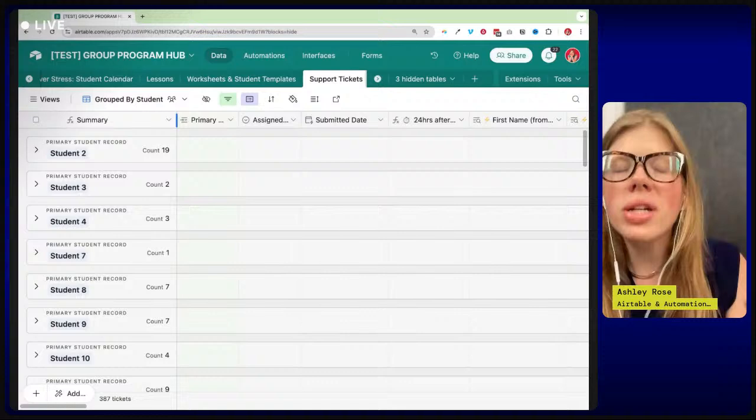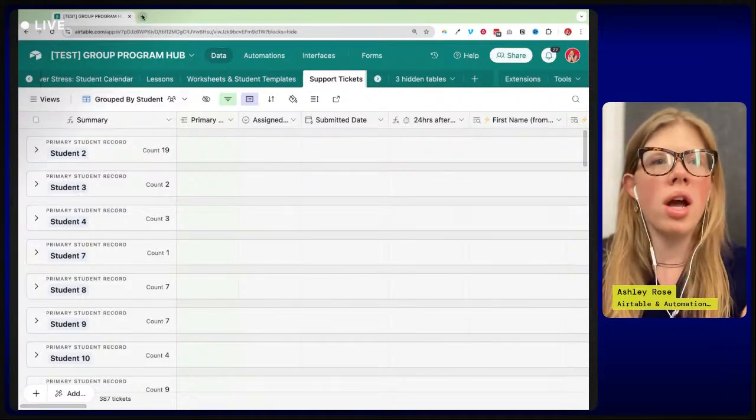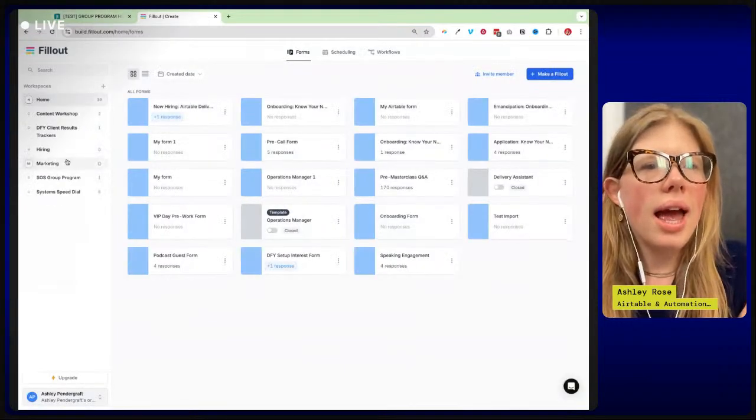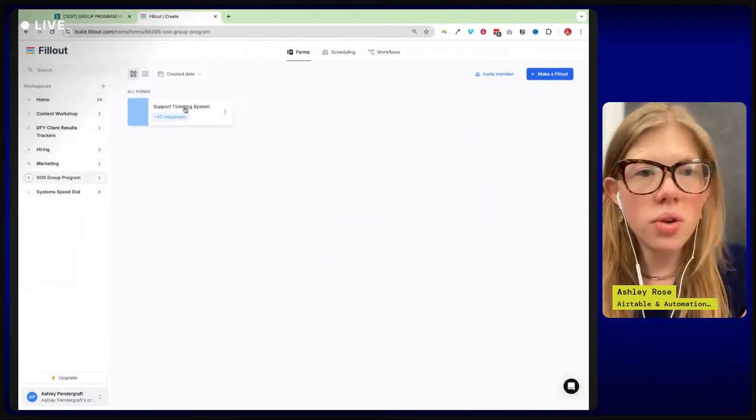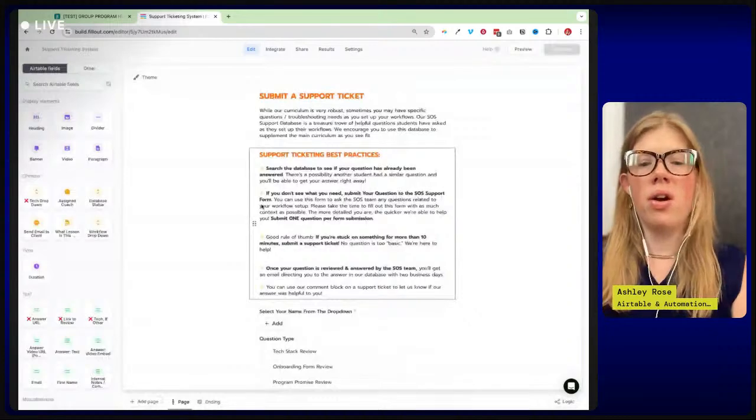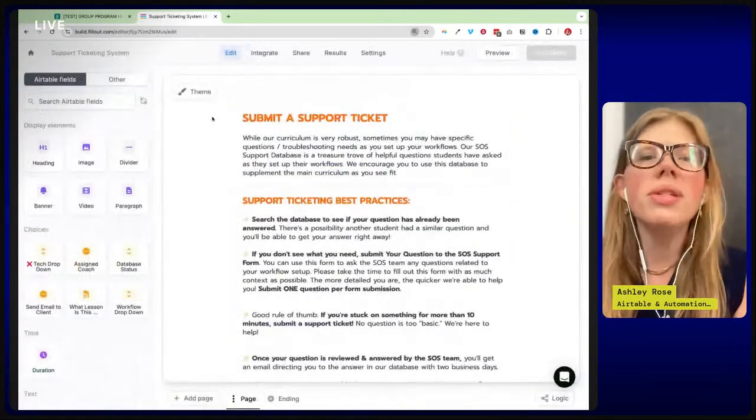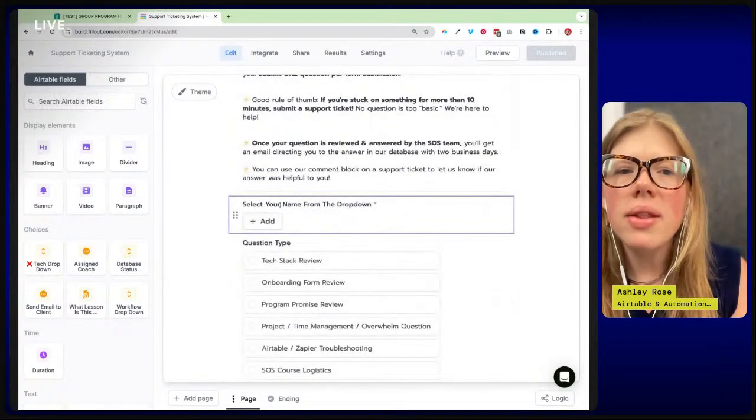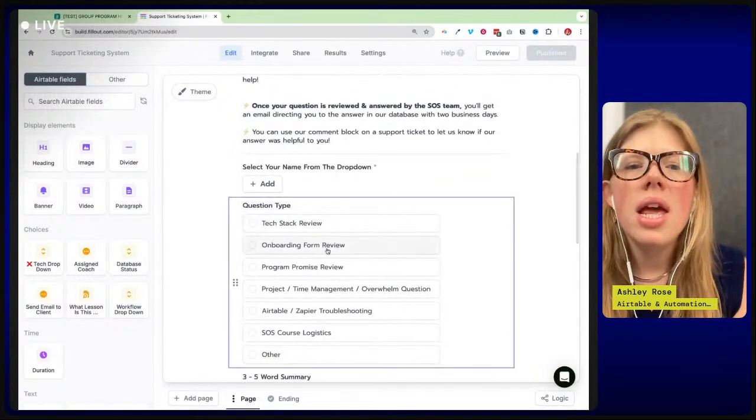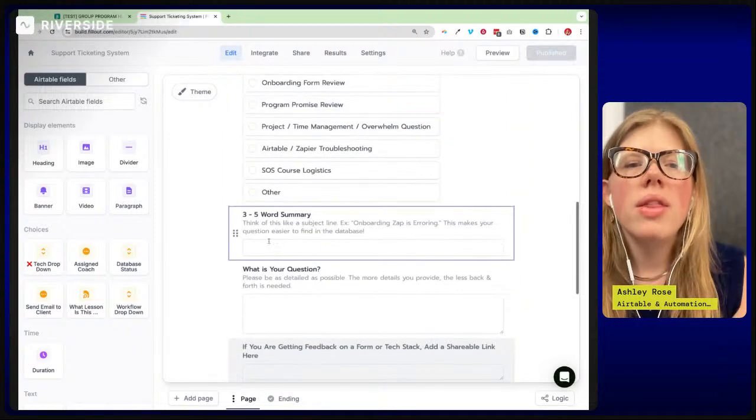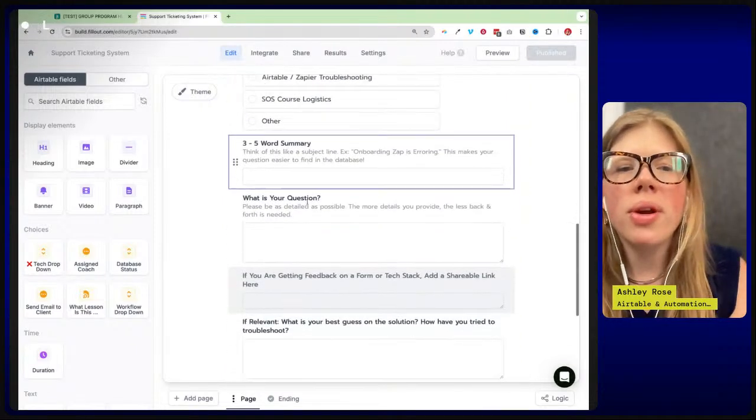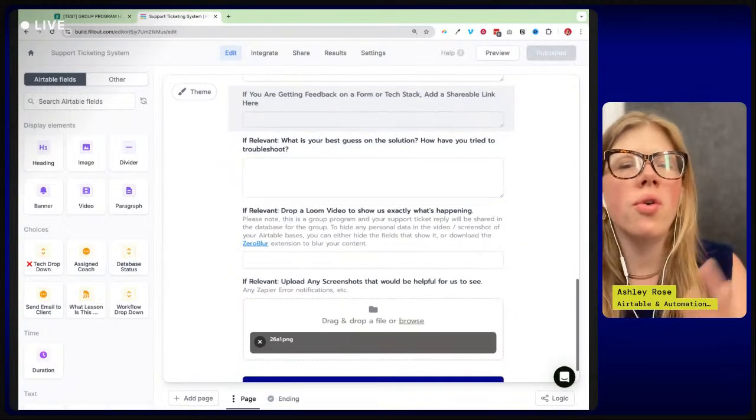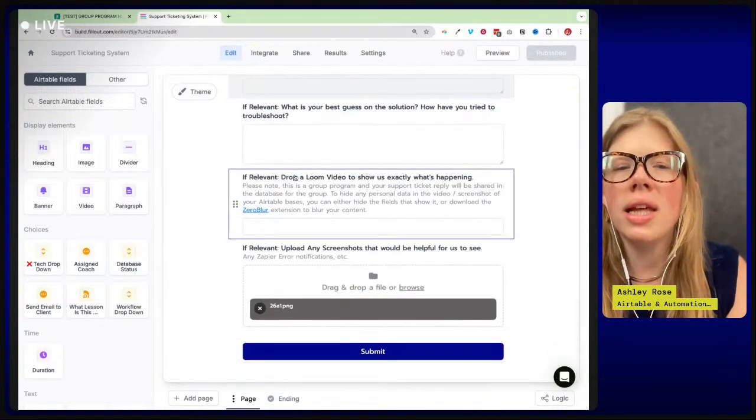But we have a support ticketing system inside of our group program. You can use Airtable forms totally, but there's also a thing called Fillout, and it makes prettier forms, so we sometimes use that. Our clients will submit a support ticket. They can select their name from the dropdown. They can pick a question type. They pick a 3 to 5 word summary. What's the question? How have you best tried to troubleshoot this on your own? Any Loom videos, any screenshots, anything like that.